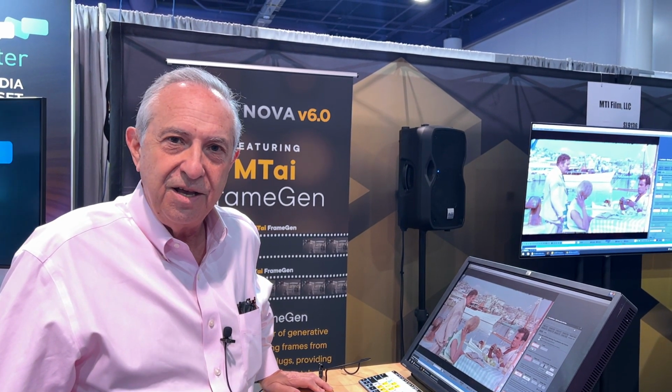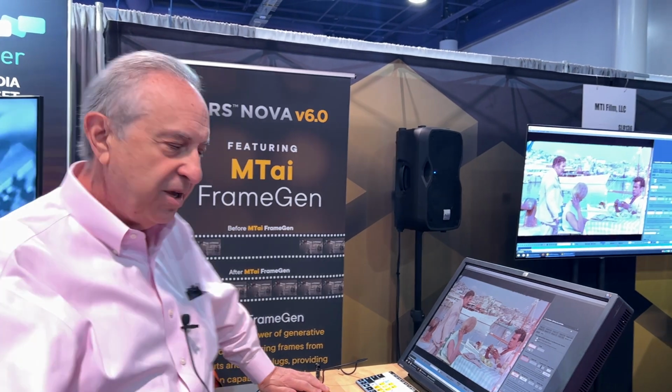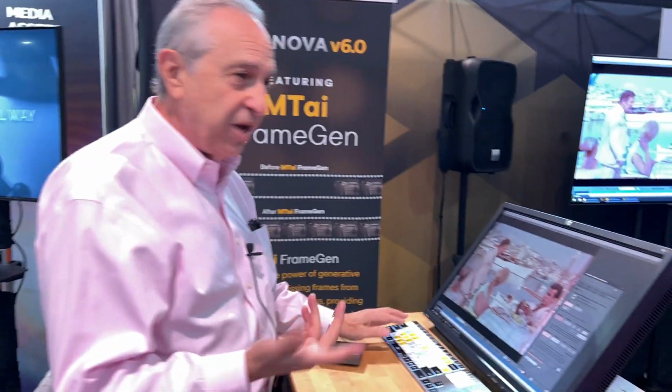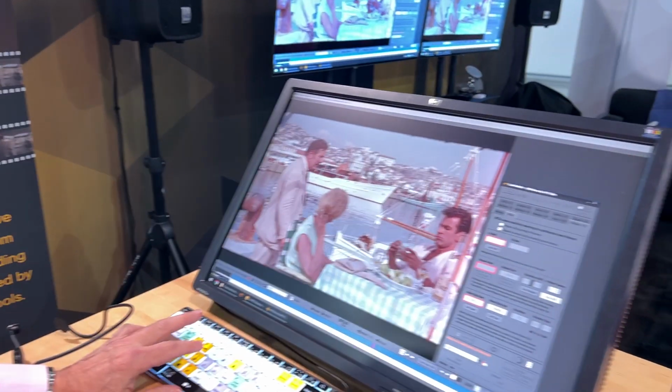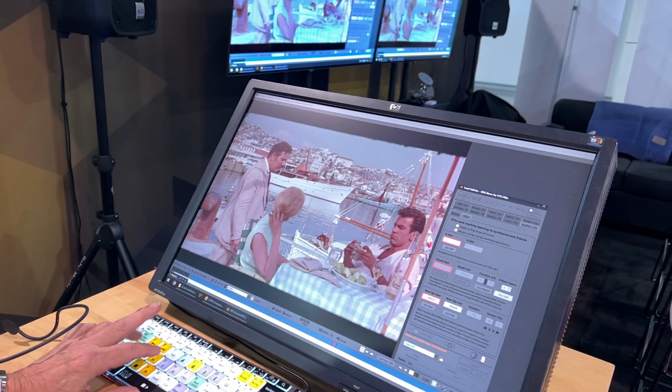I'm here to show a frame generation generative AI solution, mostly used for film restoration, where film frames have been removed or slugs put in. So here, let me show you the first iteration, which is a jump cut, where a frame is missing. And I'll start off by going to show you the actual jump cut itself.